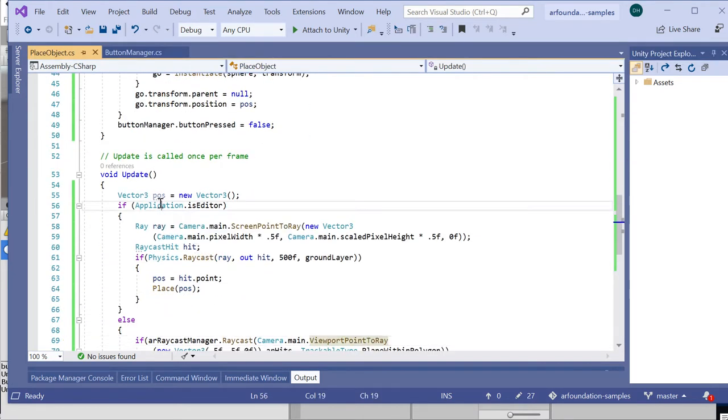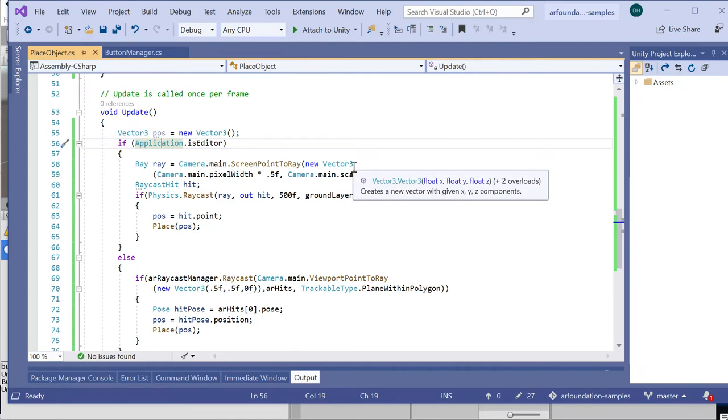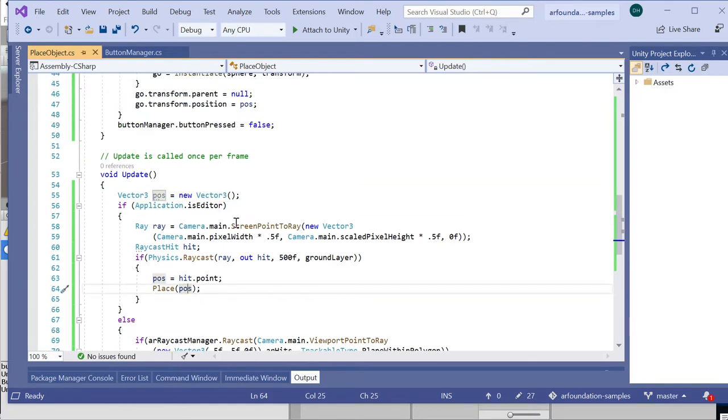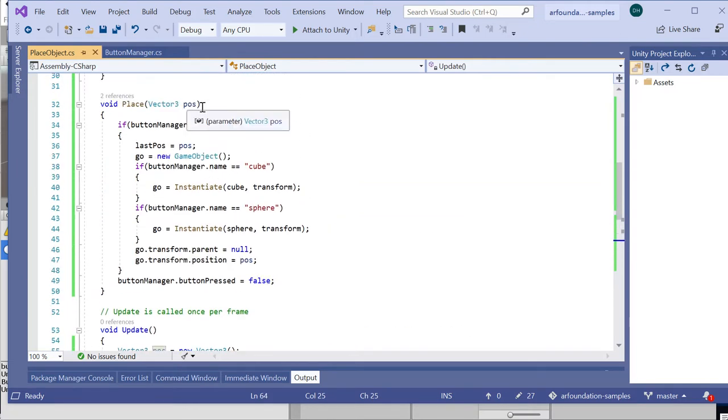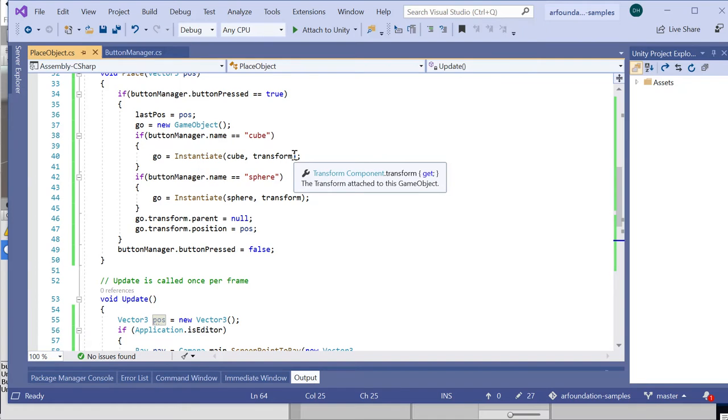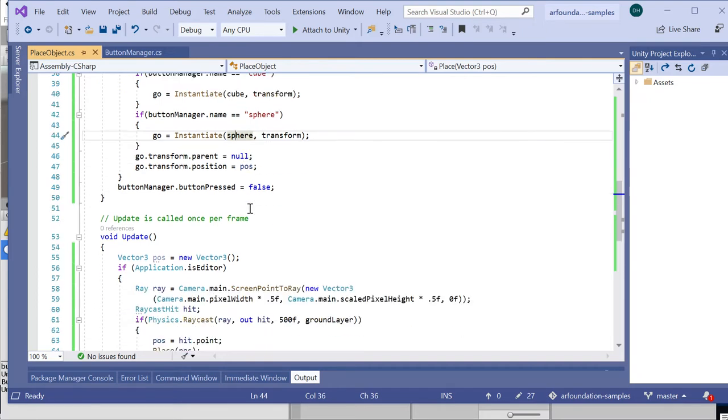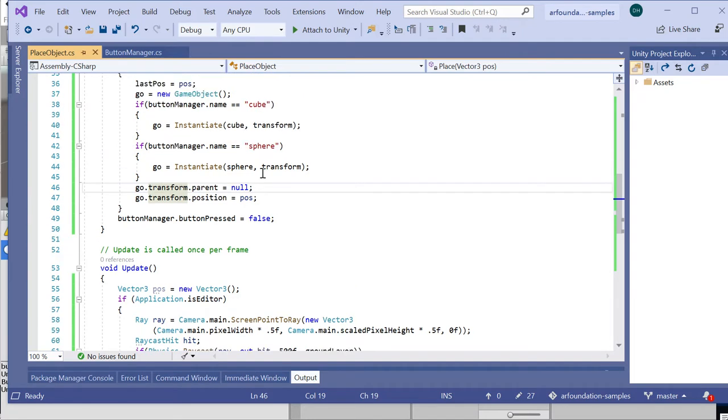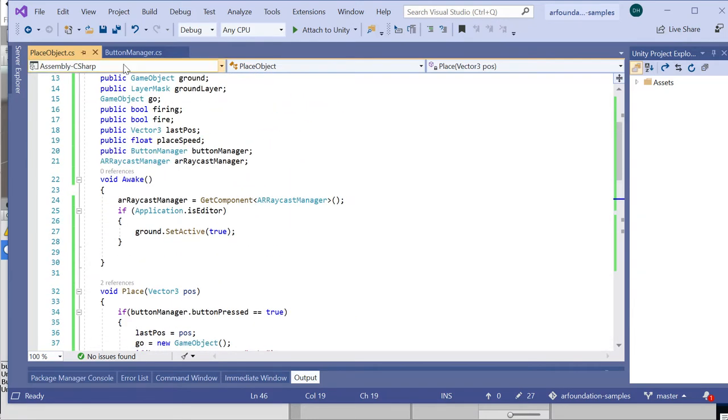So if we're in the editor, Raycast, camera domain, Raycast hit, if we've hit our ground layer, we're going to place at position. Place at position says, let's make a new game object, and let's instantiate. So we get to this point, and if the name is sphere, we should instantiate sphere, and set that to false.